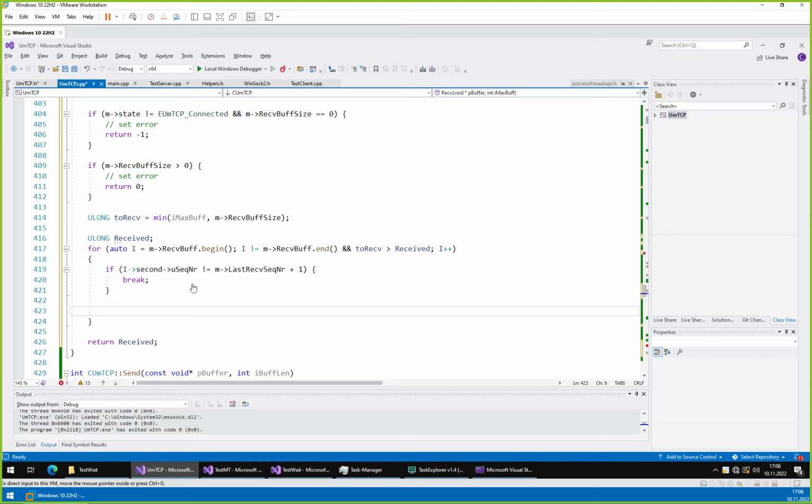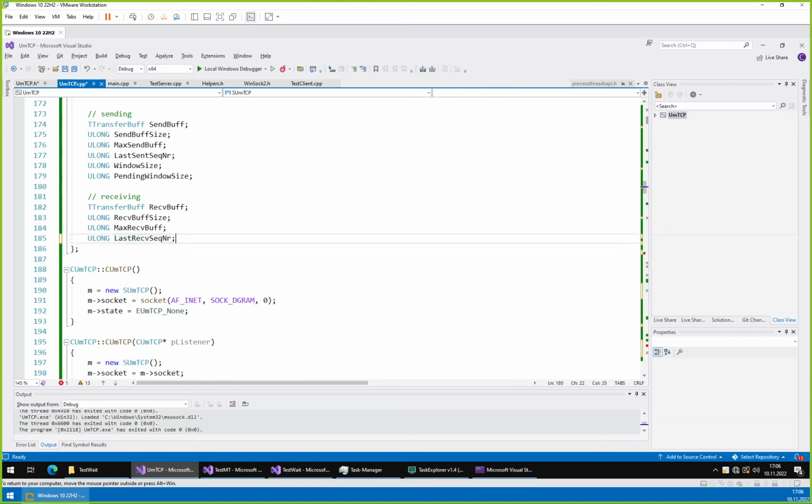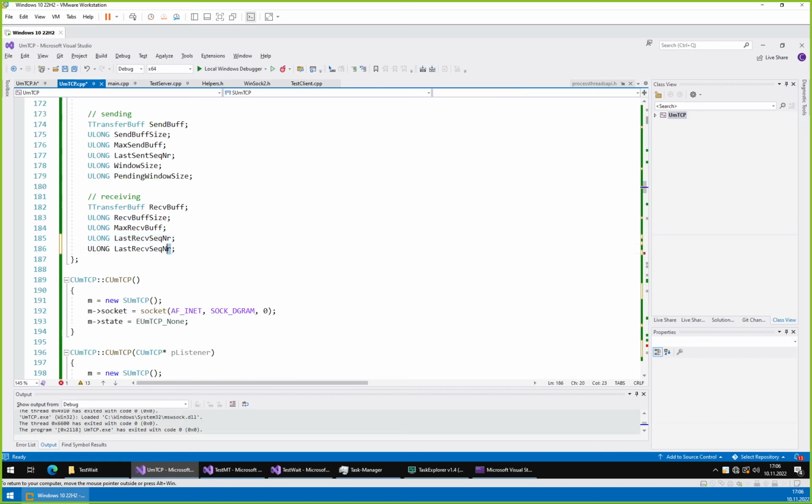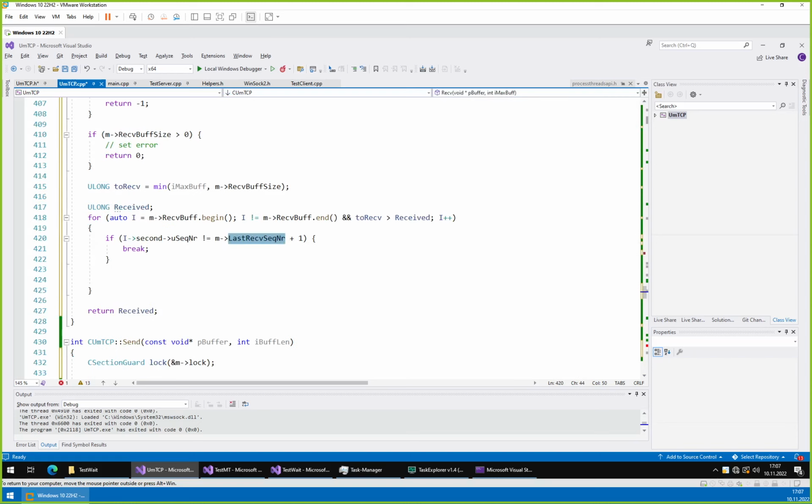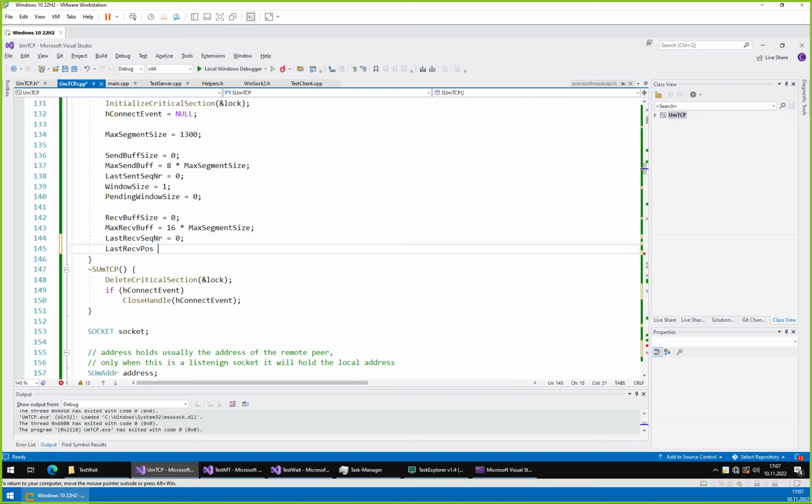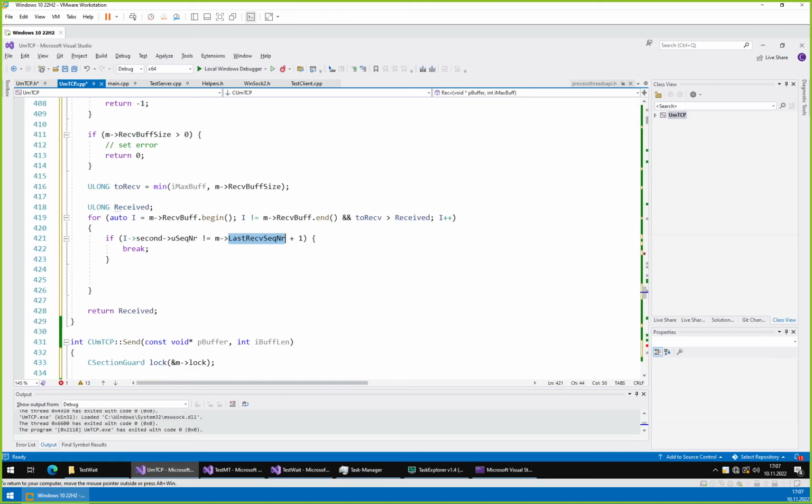Let's go with that. So what we will need to do is add another temporary variable, last transform position, or rather last partial transform position. We can initialize this to zero.